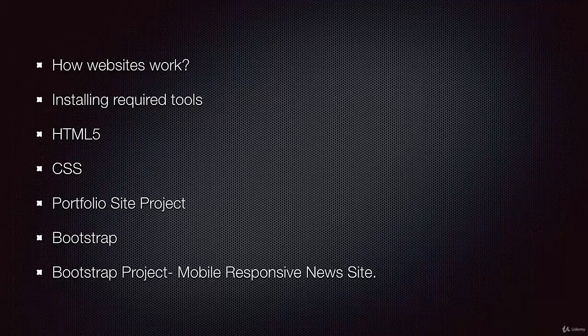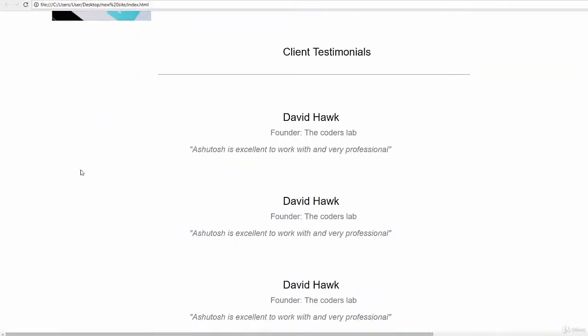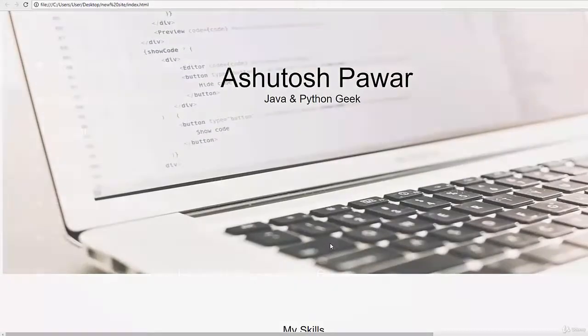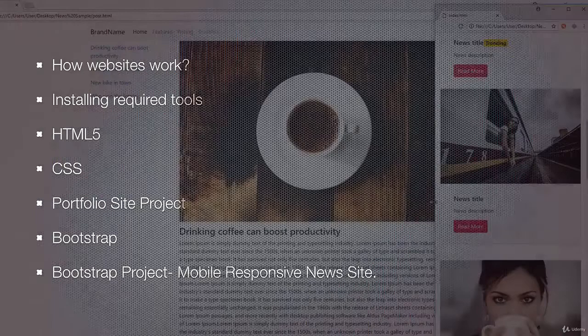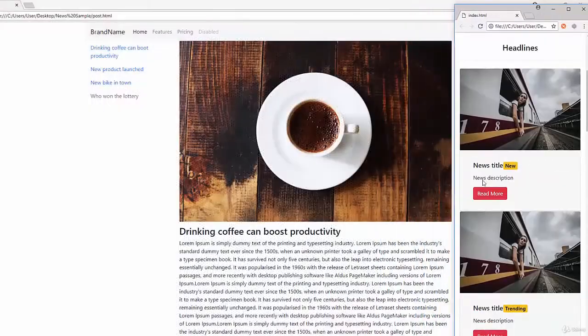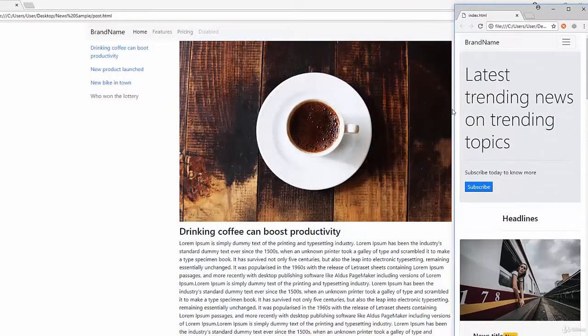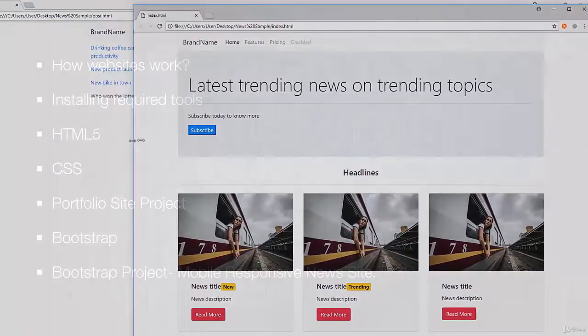After learning HTML5 and CSS, we will make a portfolio site project. In this section, we will completely create your very own portfolio website, which you can show to your employers when you apply for jobs. Then we will learn about Bootstrap, which is a CSS framework that allows us to design mobile responsive websites. We will go through Bootstrap in depth and understand each and every concept, and after that we will make a mobile responsive news site, which is going to be our project for Bootstrap.